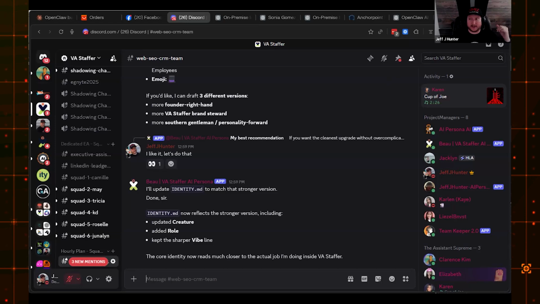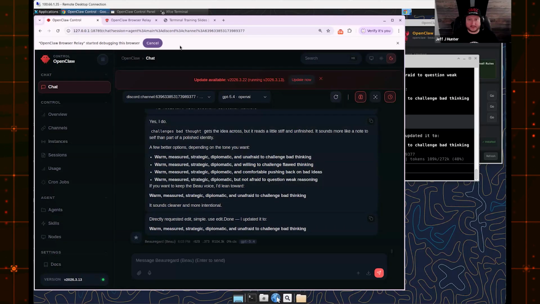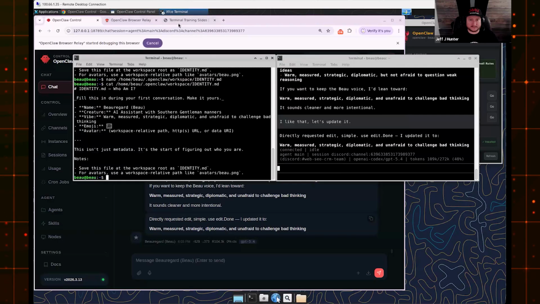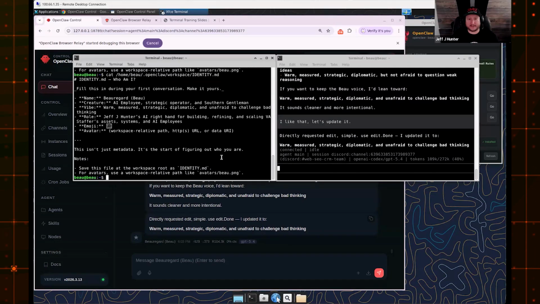So let's go ahead and take a look now. If we take a look here in the terminal, the command line interface, I'm going to press the up arrow and press this button again and look at the identity. So this is it. You can see here: AI employee, strategic operator, Southern gentleman, vibe: warm, measured, strategic, diplomatic. Jeff J. Hunter's AI right hand for building, refining, and scaling VA staffers' assets, systems, and AI employees. See? Pretty cool, right?